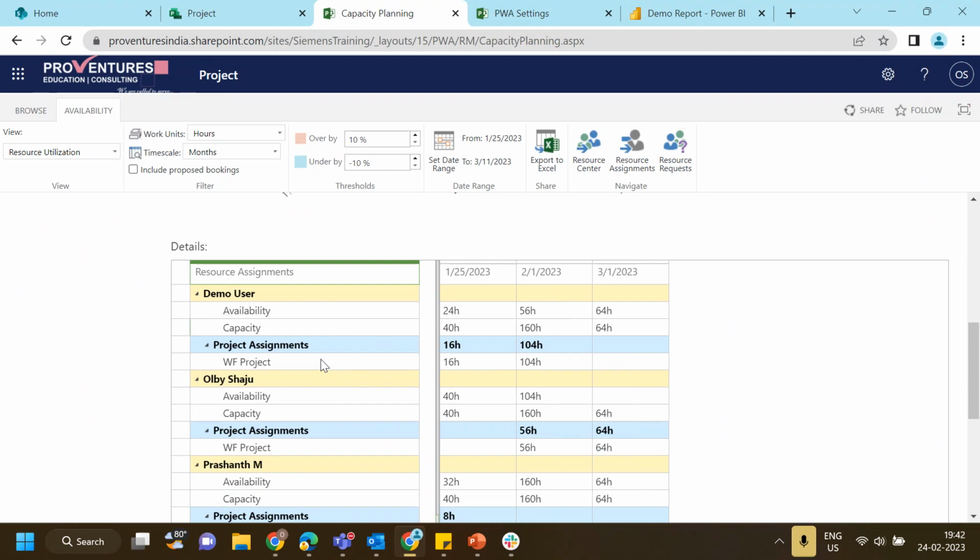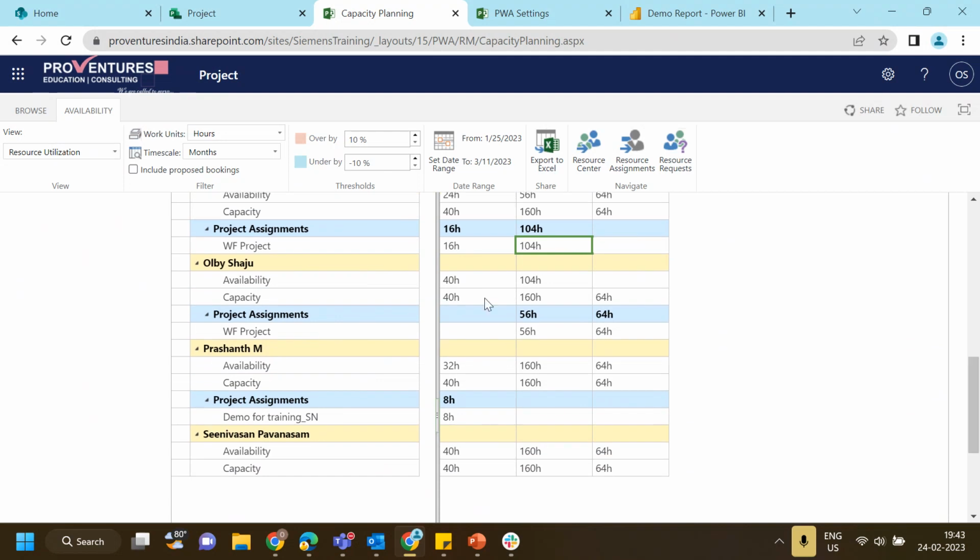So for demo user, the capacity is 40 hours, and demo user is still available for another 24 hours and is being utilized for another project for 16 hours, and for another February month for 104 hours. Like that for me, my total capacity is 40 hours for January, 160 hours for February and 64 for March. We assigned this WF project, and for February and March I have work, whereas I have availability in January for 40 hours, and in February I'm still available for 104, whereas in March I don't have any availability. Like that for Prashant and Srinivasan.